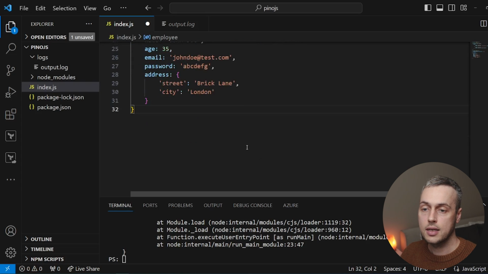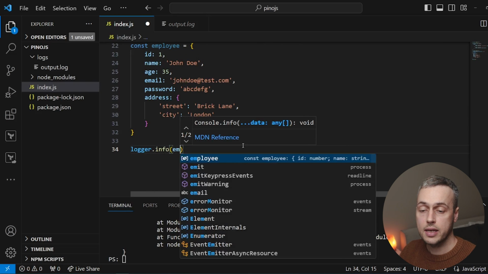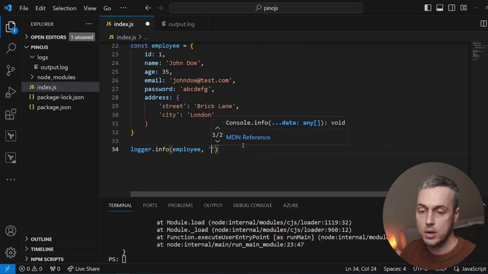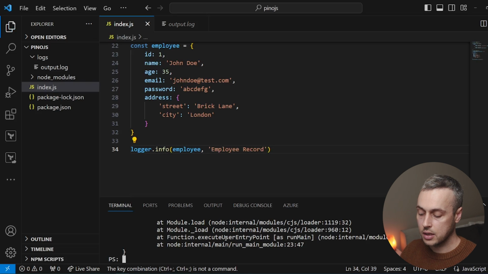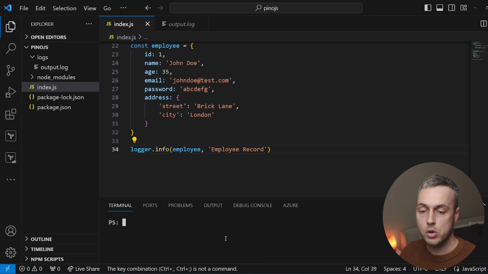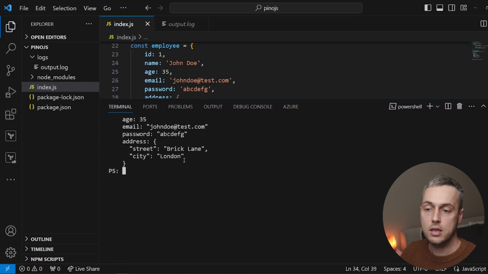So what I'm going to do is add below that a call to logger.info, and we're going to pass that employee object in as well as a message. Let's give this a message of "employee record", and we can then save that and clear the terminal. If we then run node index.js, we get the output here that contains all of the keys and values, all of the fields in that employee record.